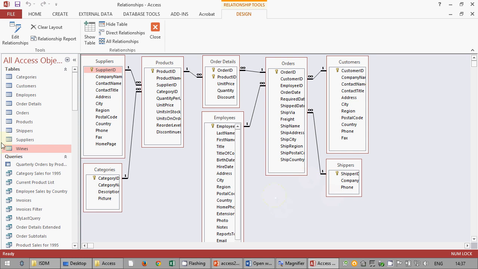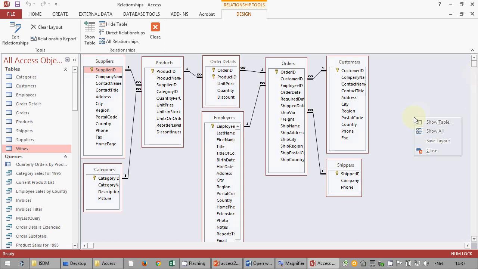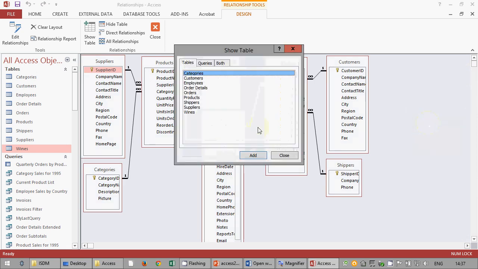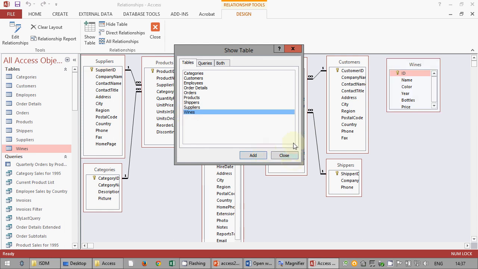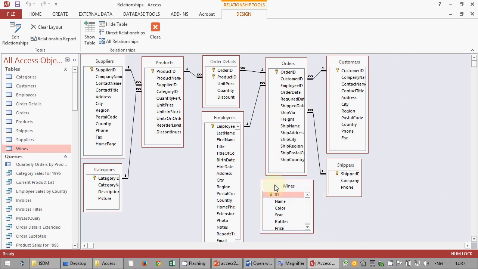You can see wines hasn't appeared. I don't understand why. Maybe it's hidden. No, it really hasn't appeared. So right click, show table, and explicitly get wines. And okay. So don't trust the schema too much. Some tables may disappear suddenly. Okay, so you can see the schema.